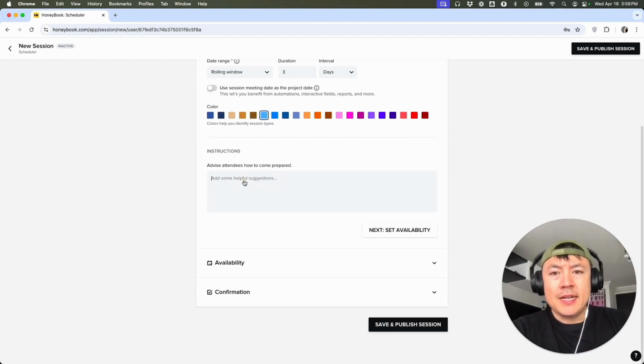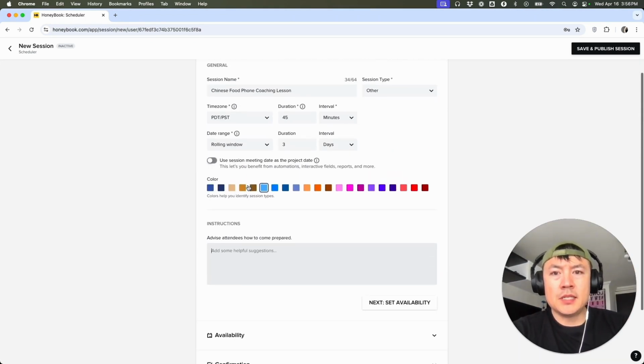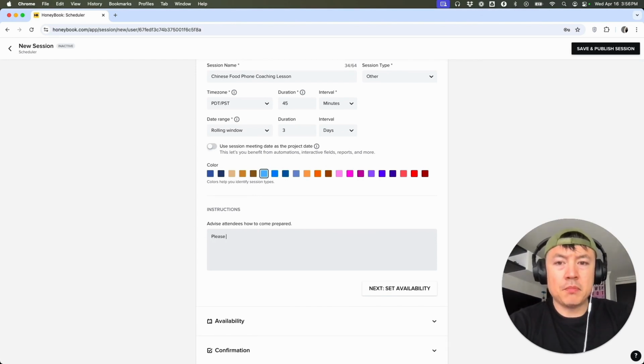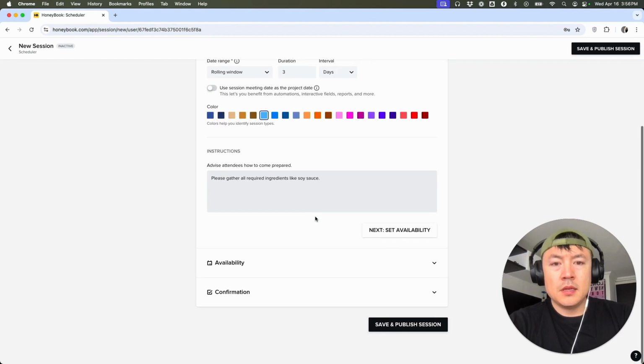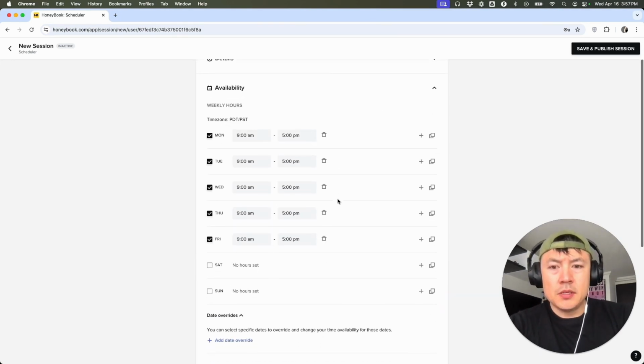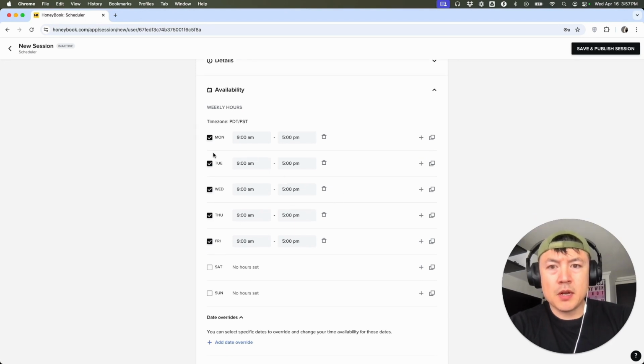Here you can go ahead and add any kind of instructions. So since this is a Chinese food coaching lesson, I might put in here, please gather all required ingredients like soy sauce. And that way my student knows what they need to have available when they schedule this call. Okay, next we're going to go ahead and work on the availability. Okay, here you can go ahead and choose your schedule. So let's see here. So maybe I'm only going to offer this on Monday.